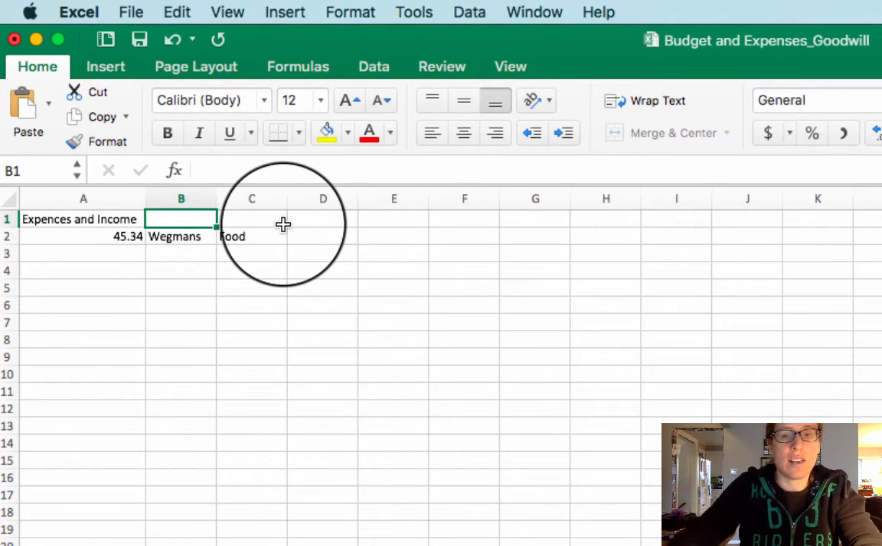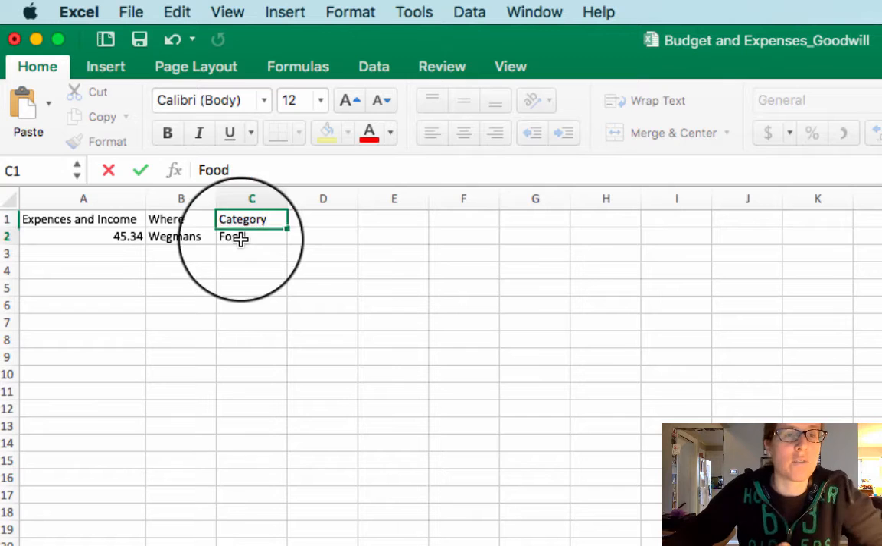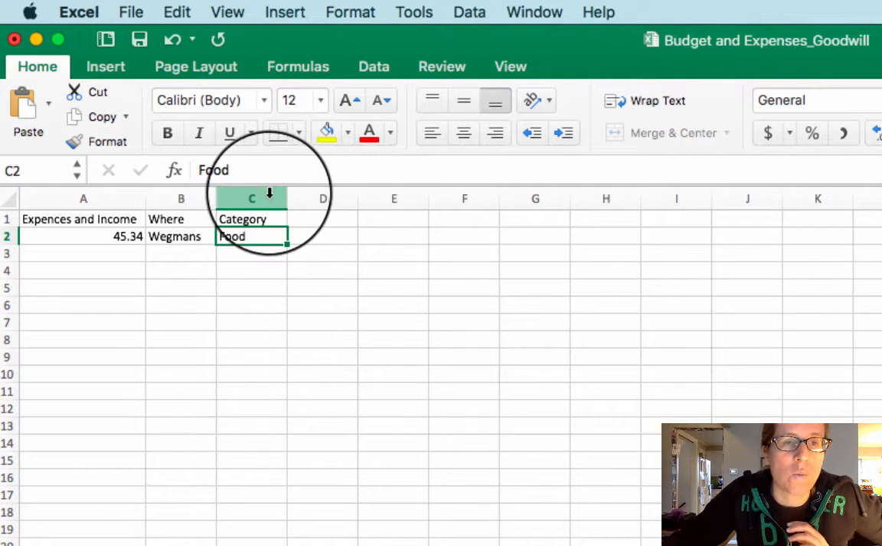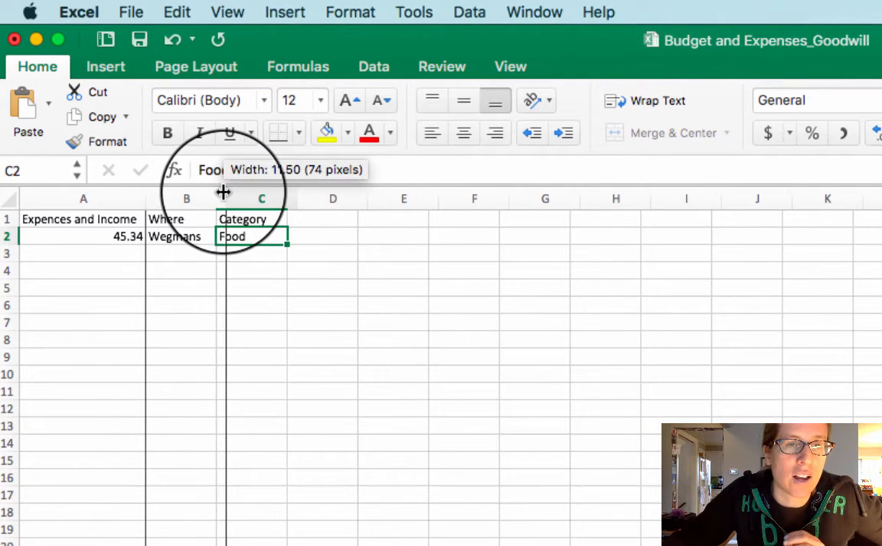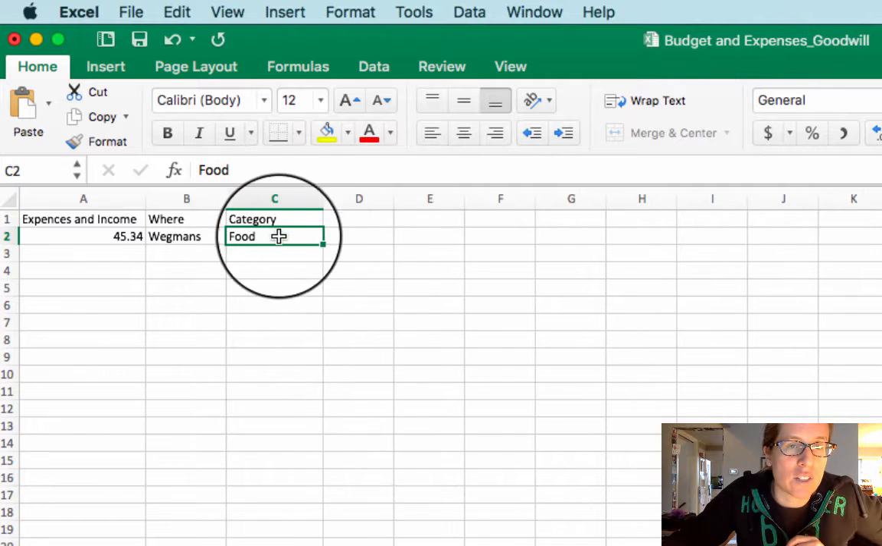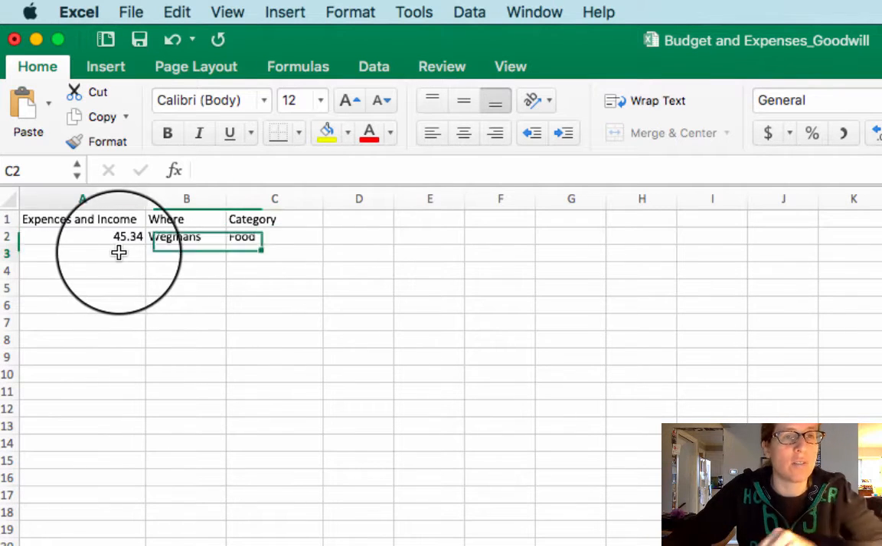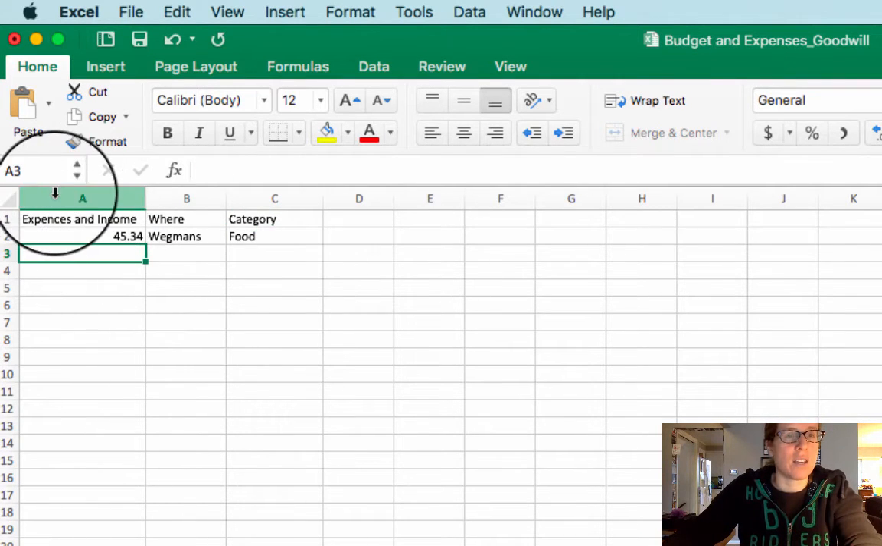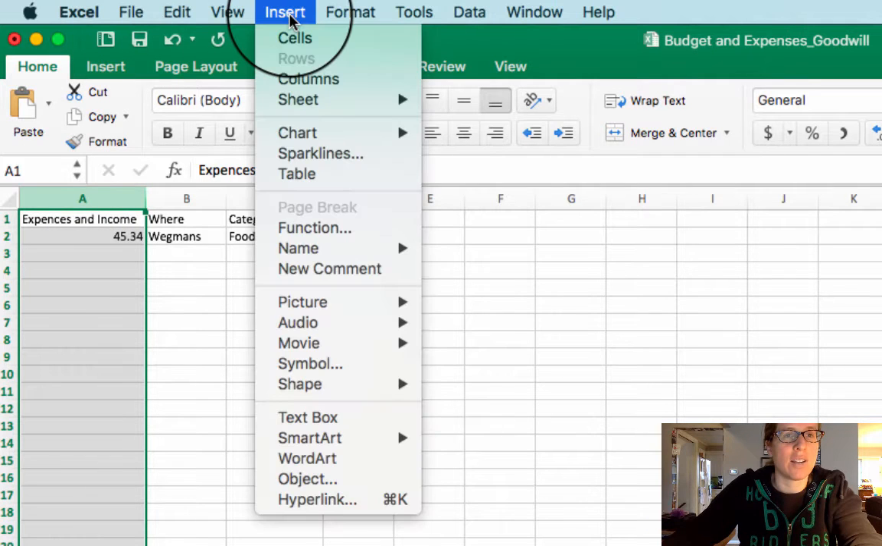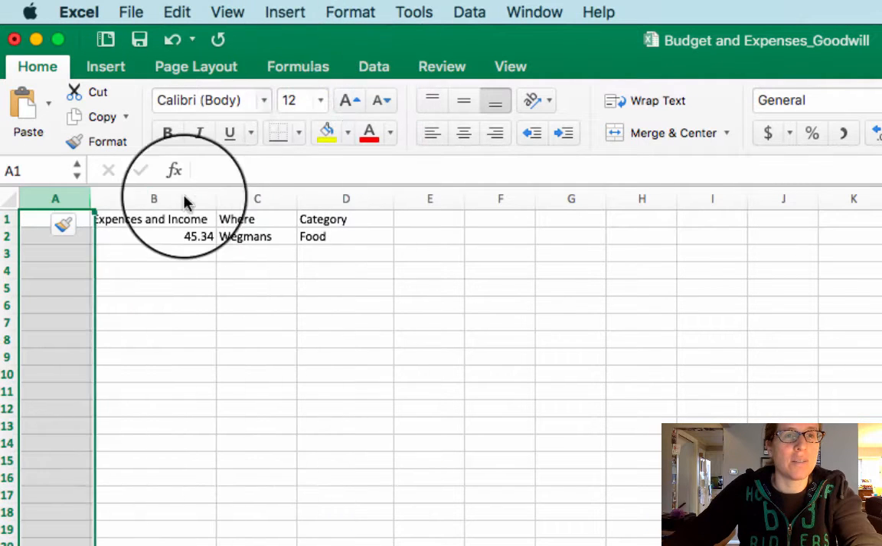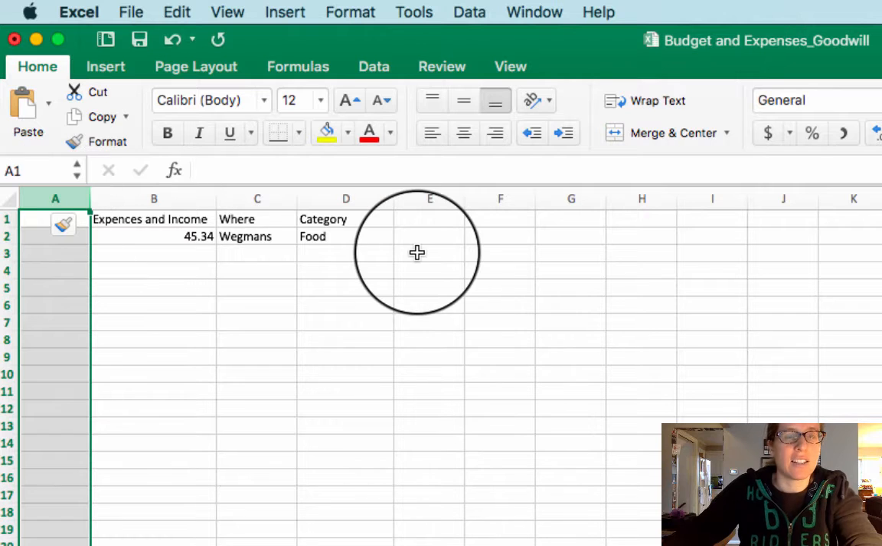And then this is where I spent it. So I guess we could say where. And then this is the category that it's going to go under. And the category relates to my budget. So I know that I need to take that money out, or that money is related to that category in my budget, okay? And then, I need to add, insert a column. I need to add the date. That was silly of me.